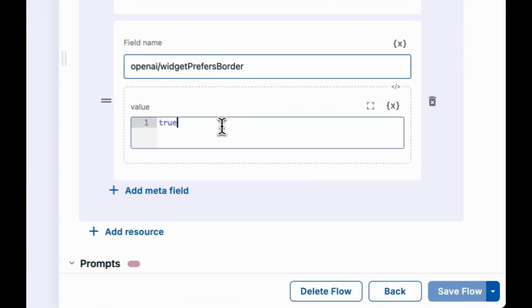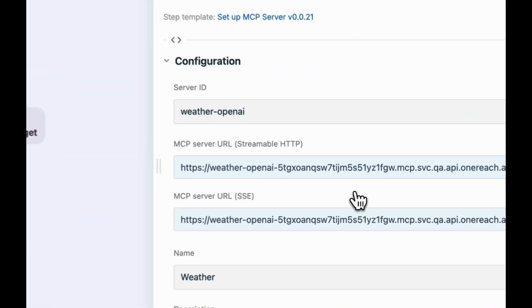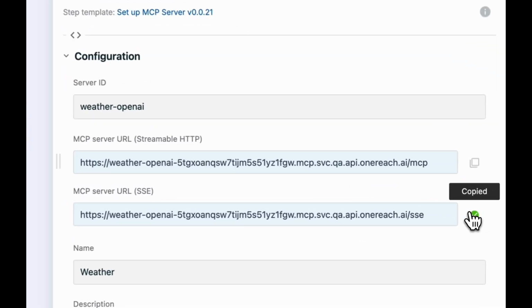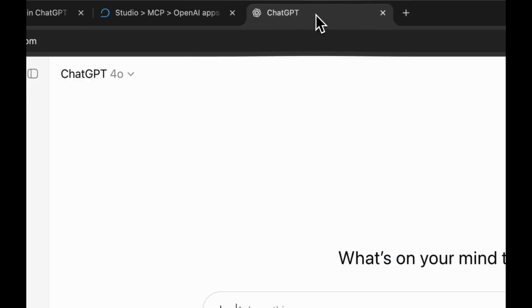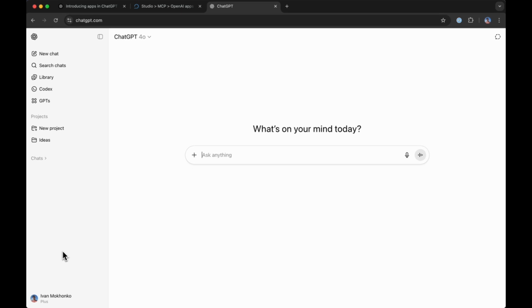Now we save and activate. Ours is already activated, so there's nothing more to do. Just copy the URL to our MCP server. Next, we go to ChatGPT to connect this MCP server.